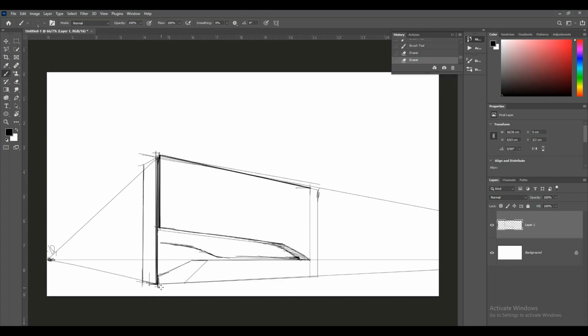In this step, we need just the imagination of the whole project, and it doesn't matter whether your sketch looks good or not.